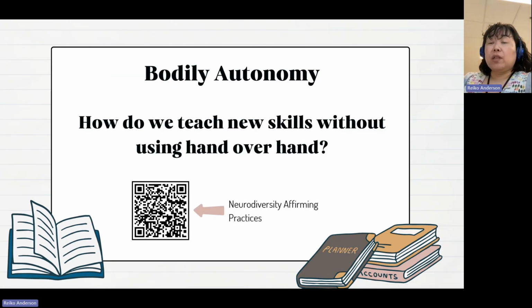We are going to teach these words without doing any hand over hand. If you want more information on this, we did do a lunch and learn on neurodiversity affirming practices. The QR code is right there. I do encourage you to watch that. It's also part of the lunch and learn playlist on our YouTube channels. So if you want to go over there and learn about why we no longer do hand over hand or recommend hand over hand, it's all over there.